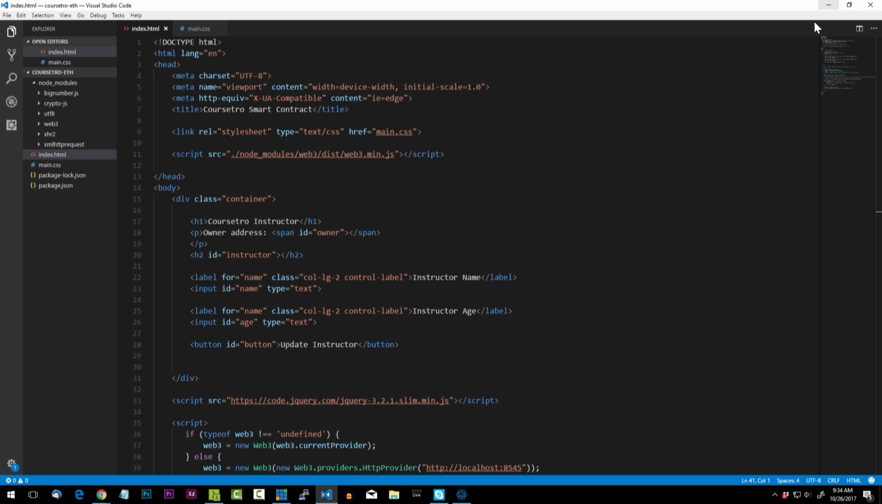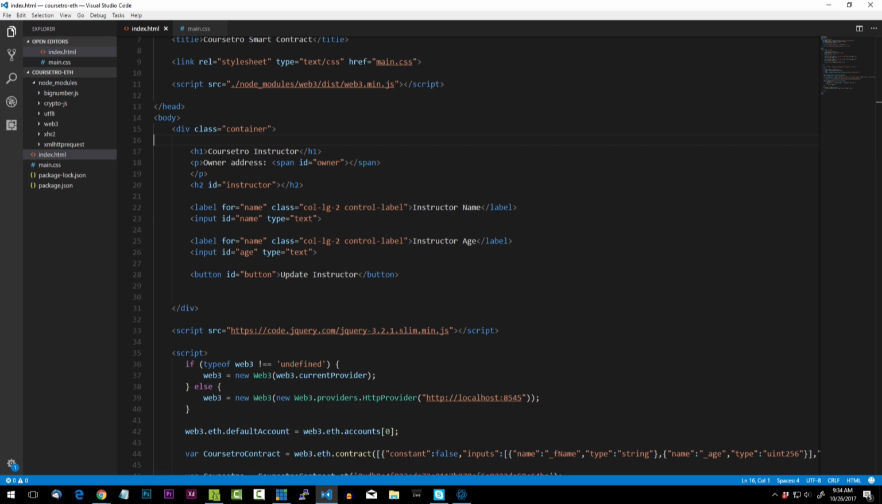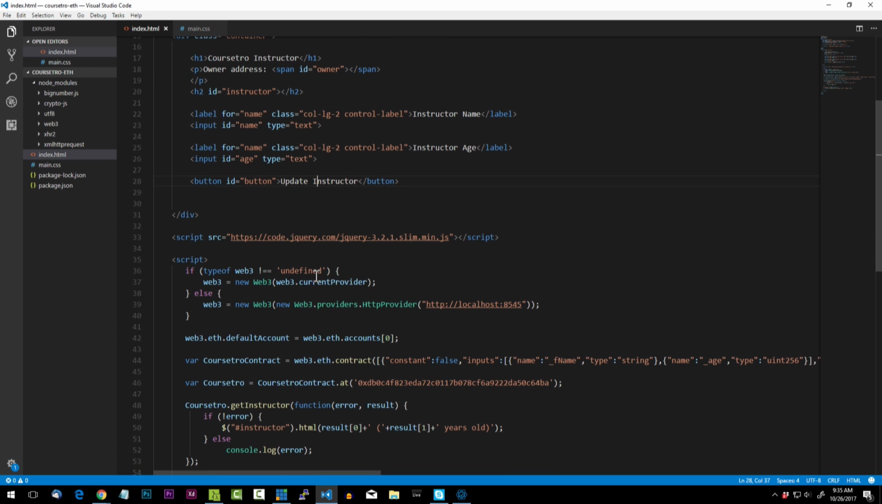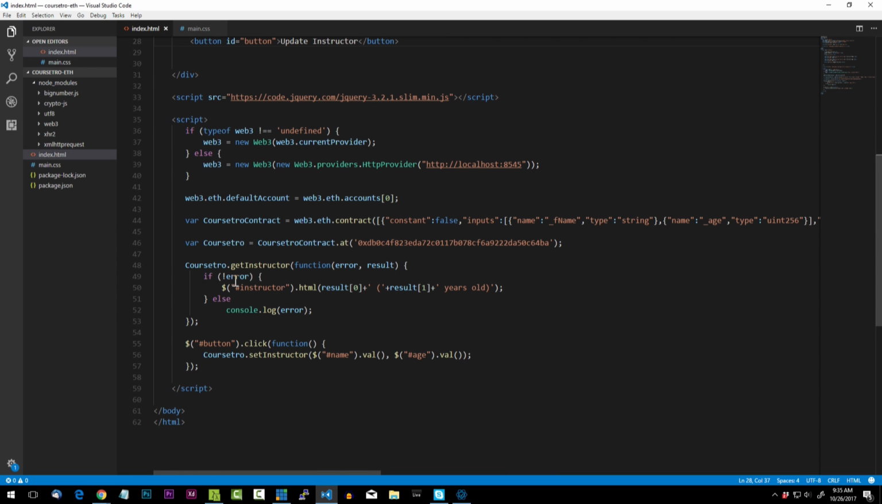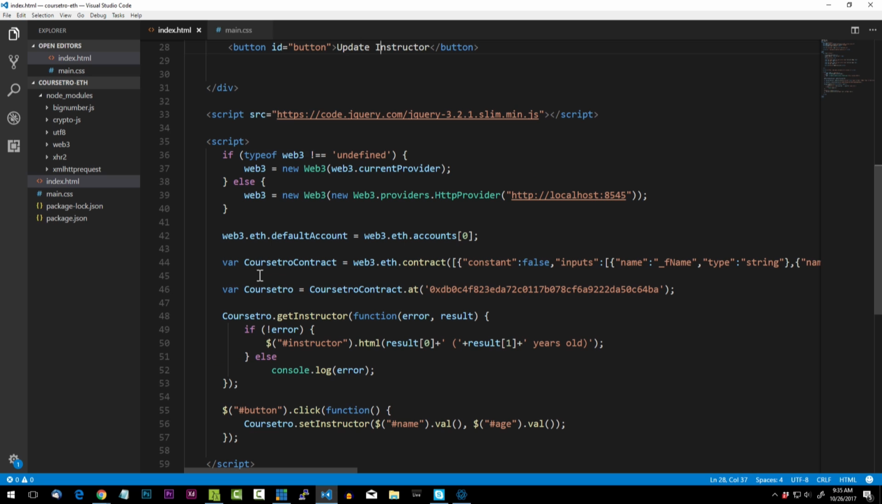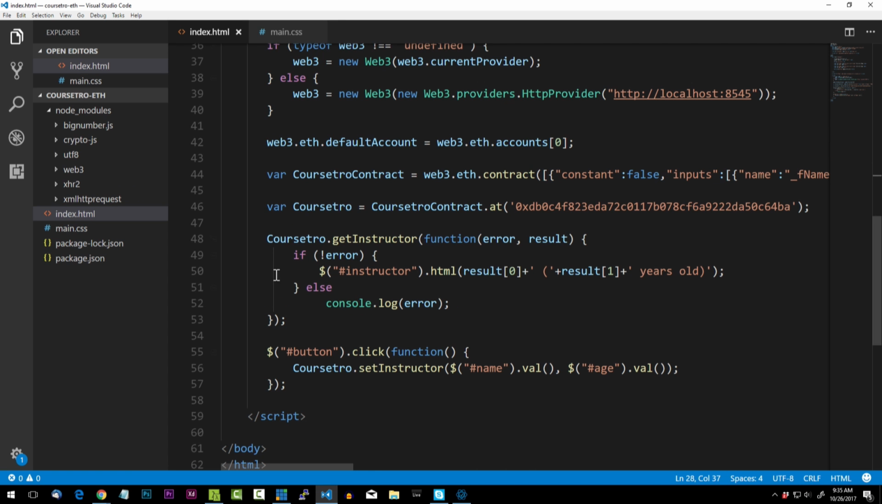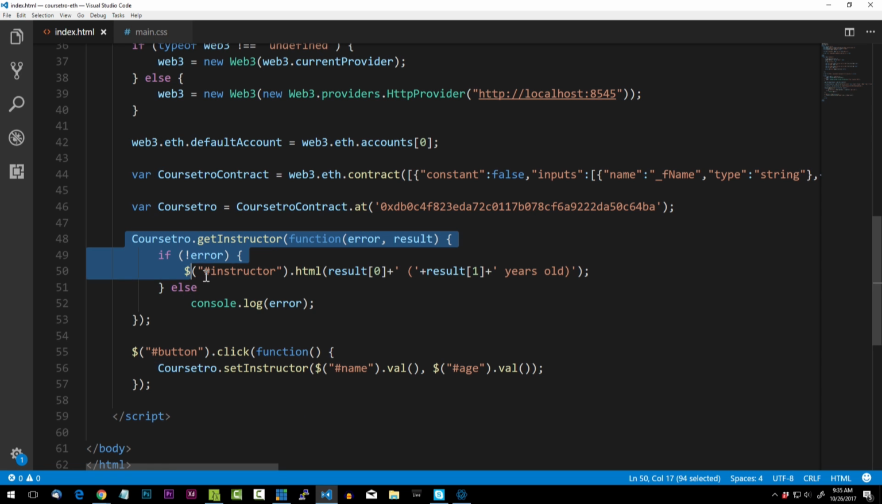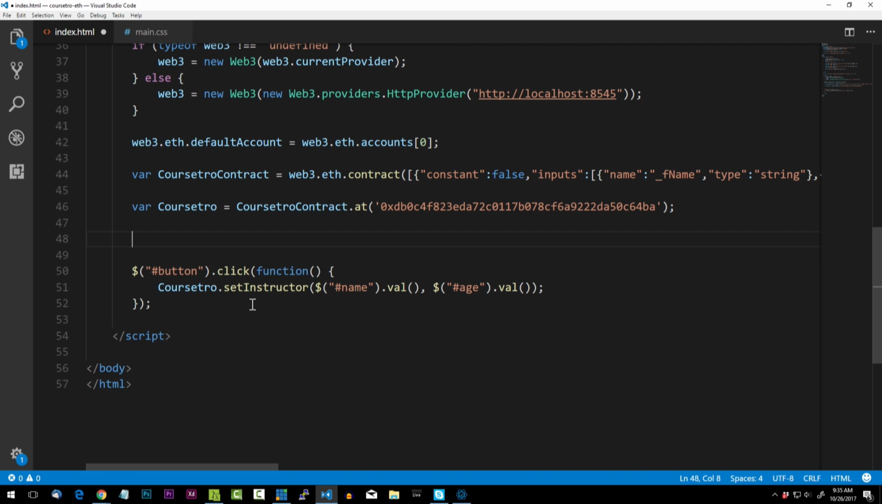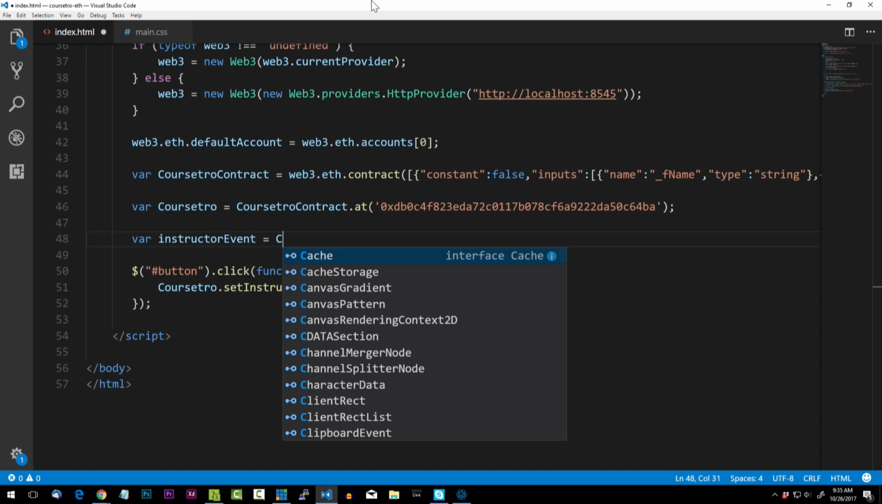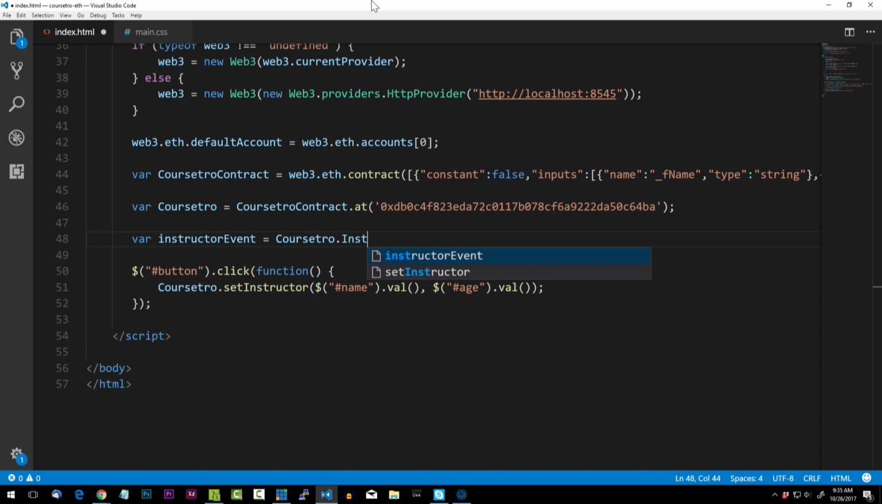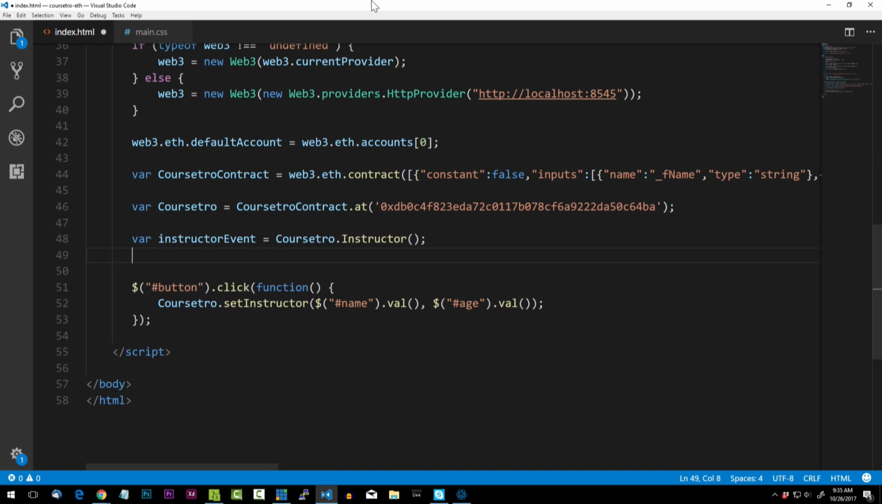So what we'll do now is go back here. The first thing we want to do is right here, I'm going to increase this so we can see everything a little bit better. We have our getInstructor method. We don't need this anymore. We're going to use the event, so we're going to delete that. Inside of here, we're just going to put a var instructorEvent. So we're creating a new variable and we're going to bind it to corsetro.Instructor, which is the name of the event.